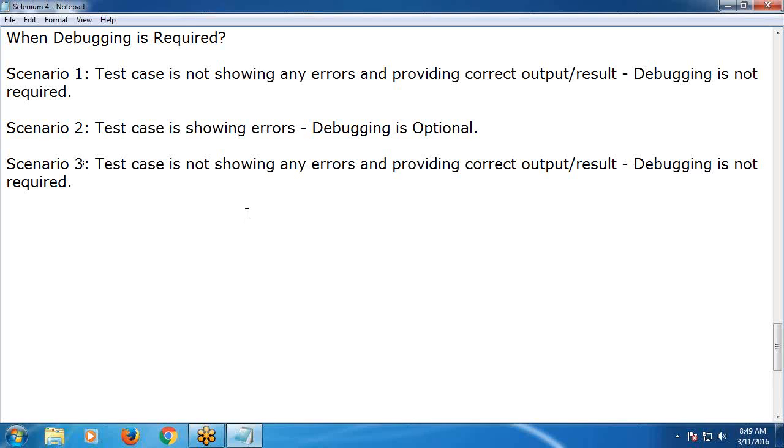Second, the test case is showing errors. Debugging is optional. What does it mean, sir? Optional means 2 possibilities: no debugging or debugging.